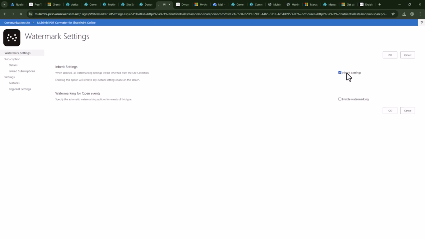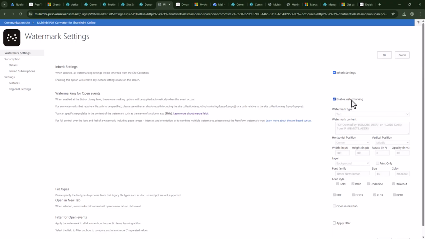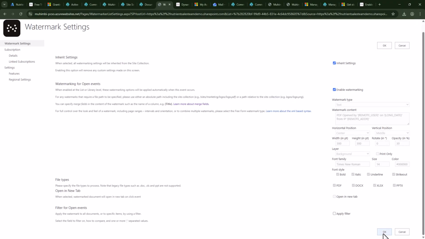The page is opening. So here I will click on Inherit Settings, Enable Watermarking. Technically, it should just inherit the watermark that we set up. That's perfect. And I'll hit OK. So our watermarking has been configured.